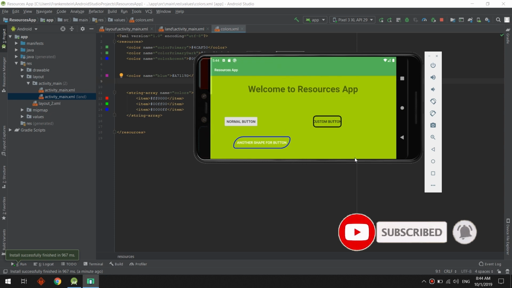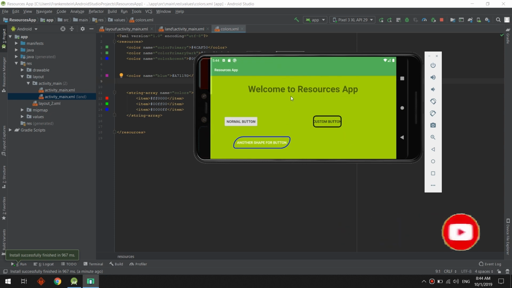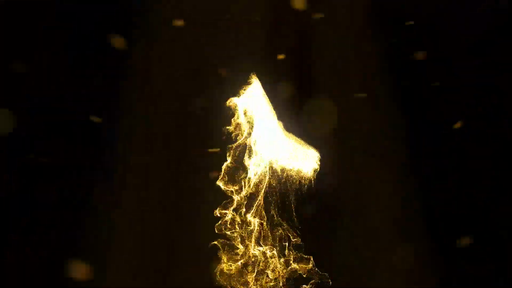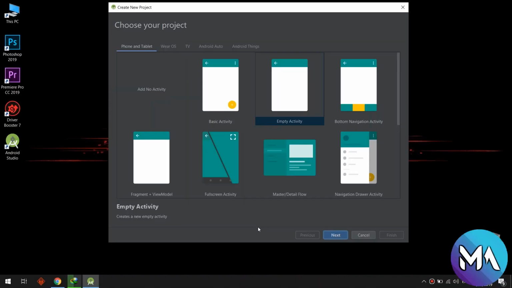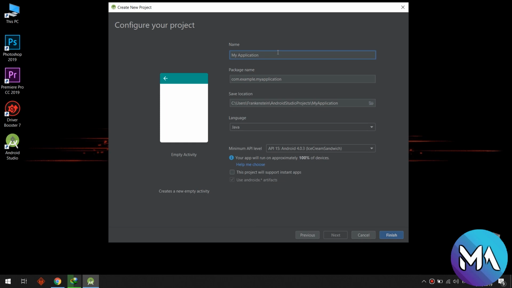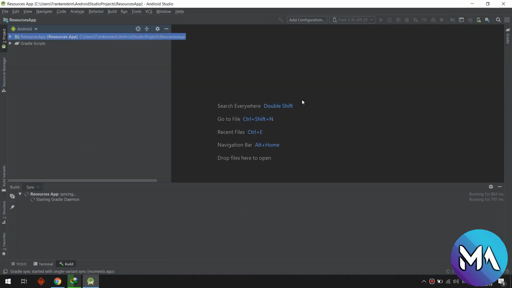So let's start making our amazing app. Let's create a new project. Let's name our app resources app. And what is the drawable folder?